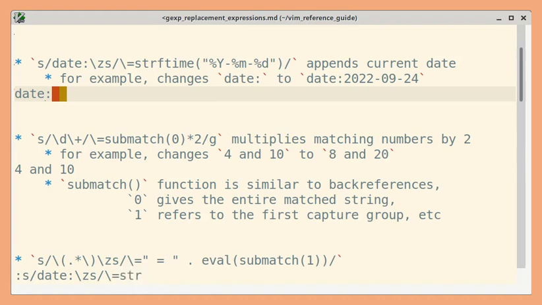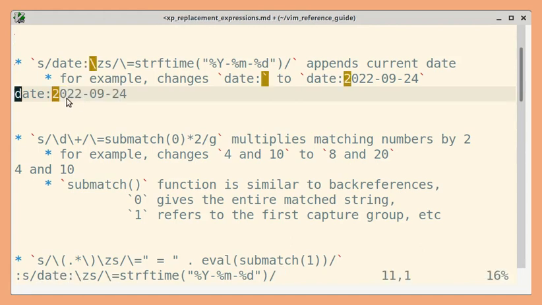And then we can call a Vim function called strftime, and we can provide the date format we need. So year, month, and date. The result of this function will be appended to this string. So you can see the current date has been added.